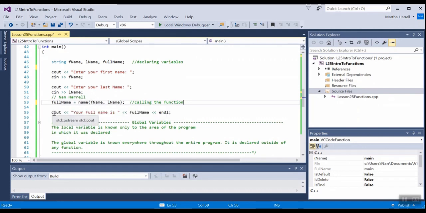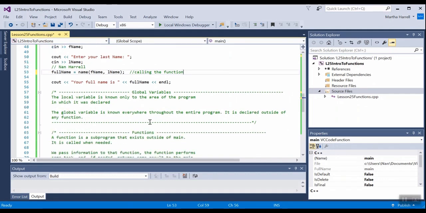And then I'm going to cout, your full name is, and then I type full name, because full name was defined in this function right here, which is outside of main, above main, okay? And then it prints full name. The local variable is known only in the area of the program where it's declared. So these are local variables for int main. The global variable is known everywhere throughout the entire program. It's declared outside of any function. We just talked about that. That's some notes for you guys.